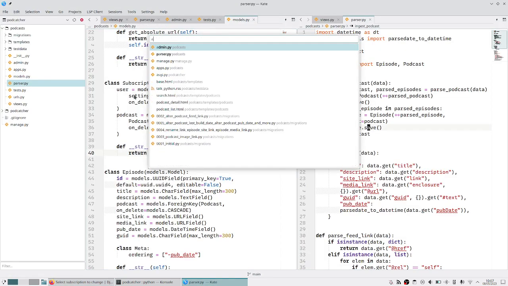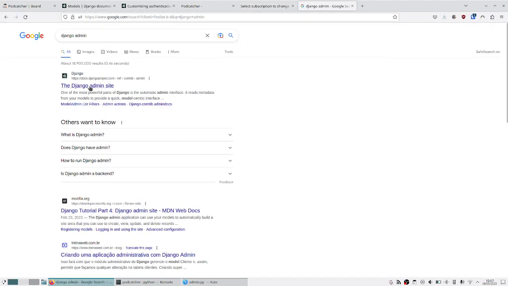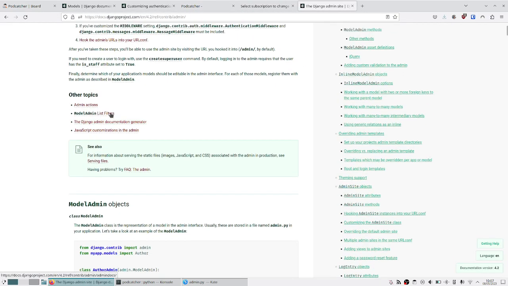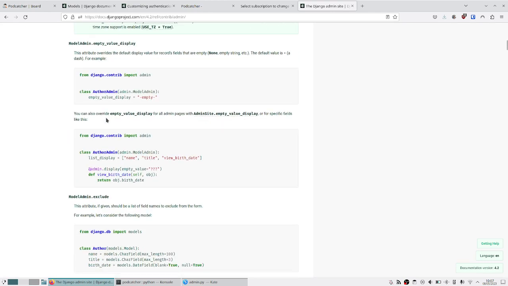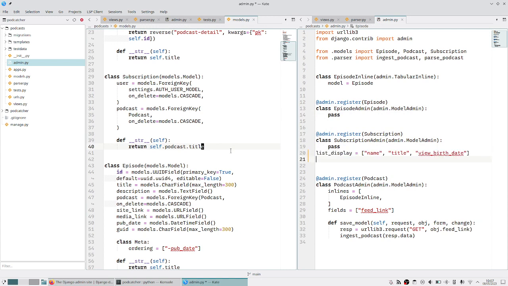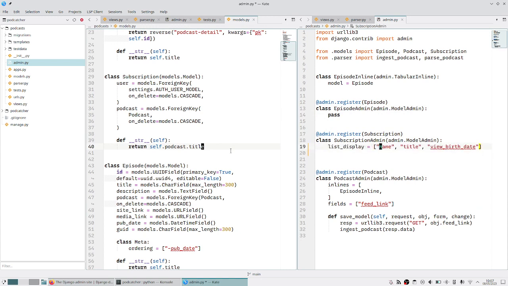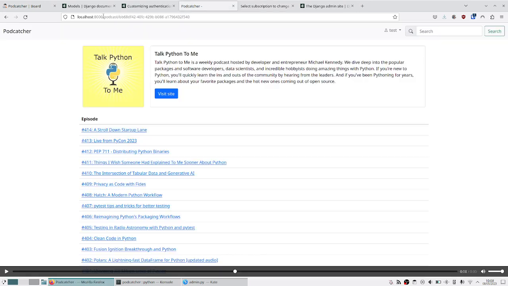So in the admin, can I remember how to do this? Django admin. Let's have a look. It's definitely like a list of attributes you can pass it. List display, I believe. So maybe inside list display for subscription, I guess we want the user and the podcast to make it easy to see who this is for. So yeah, test user is subscribed to Talk Python to Me.